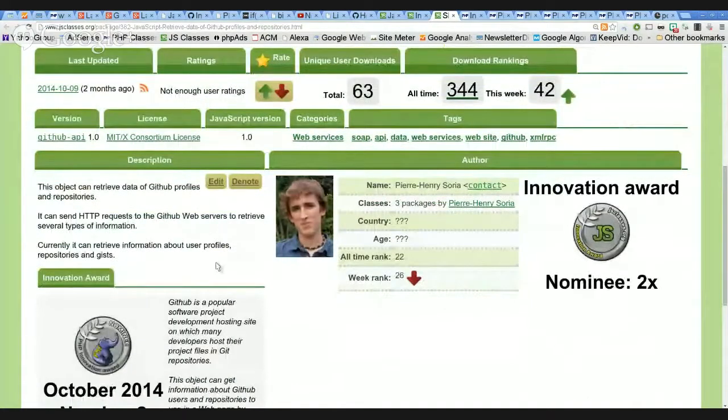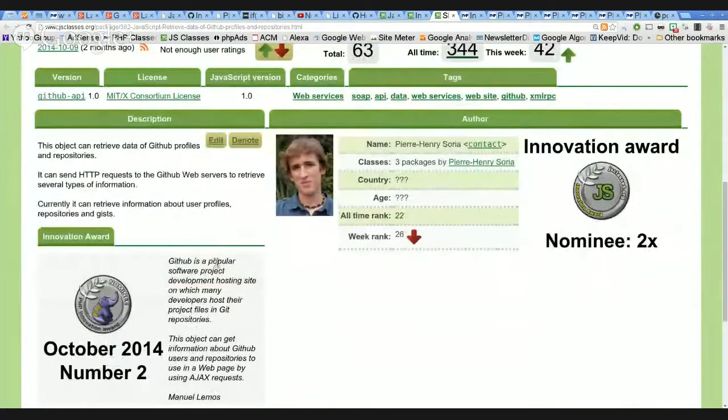This is interesting because GitHub is a very popular project. Many developers host their projects there, and with this package you can retrieve information about those projects. So a developer can implement on their website a display of all the repositories they maintain and stuff like that. Yeah, exactly.